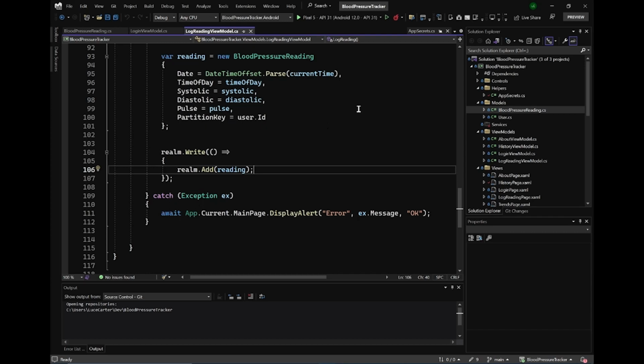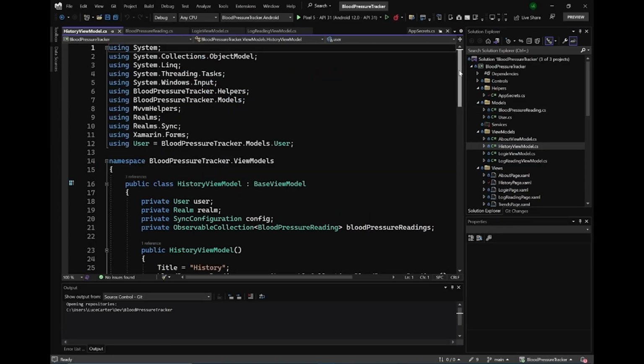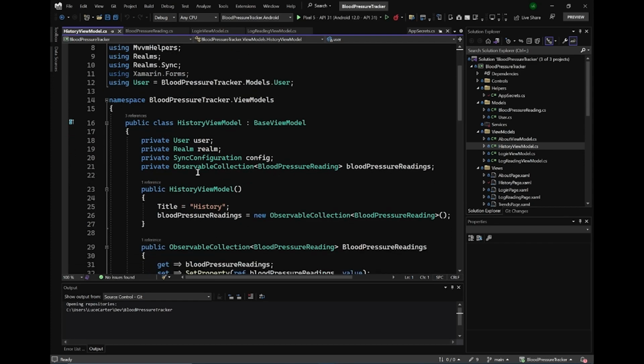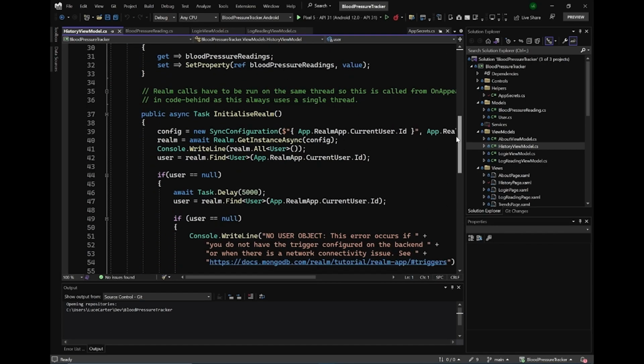And then that's the reading. And then we've got history. We'll come back to trends in a minute, because trends is my favorite part. But history is pretty simple. Again, it's just a base view model. We have an observable collection of blood pressure readings so that our UI can see that list, and if anything changes, it will update. And it's still really simple, we just got that list.